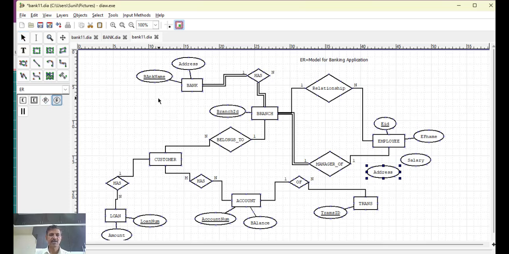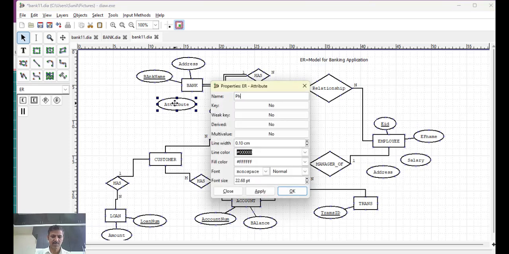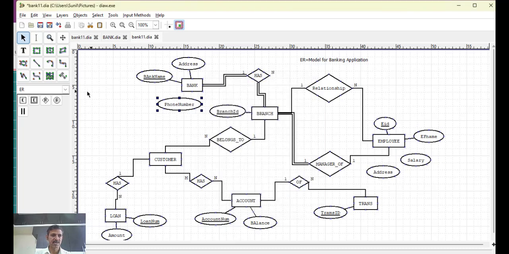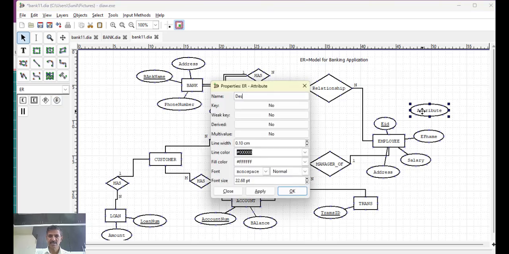You can add phone number to the bank, so that in case of any emergency requirement you can call the bank employees for some details. So their employee should be connected to address and salary. You can include other things like his qualification or whatever, his designation.